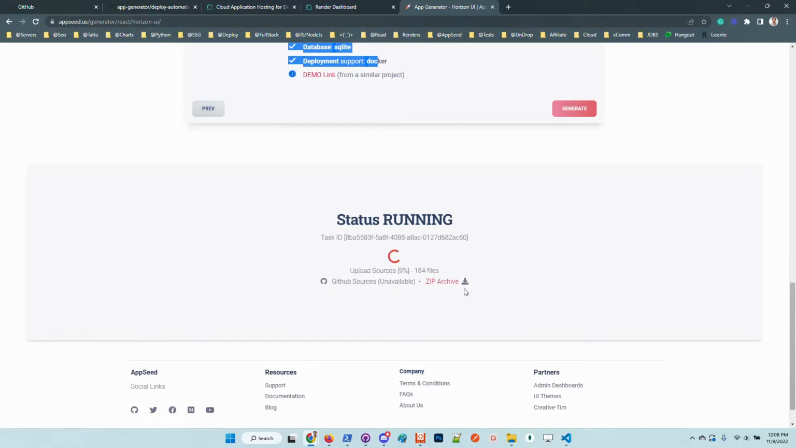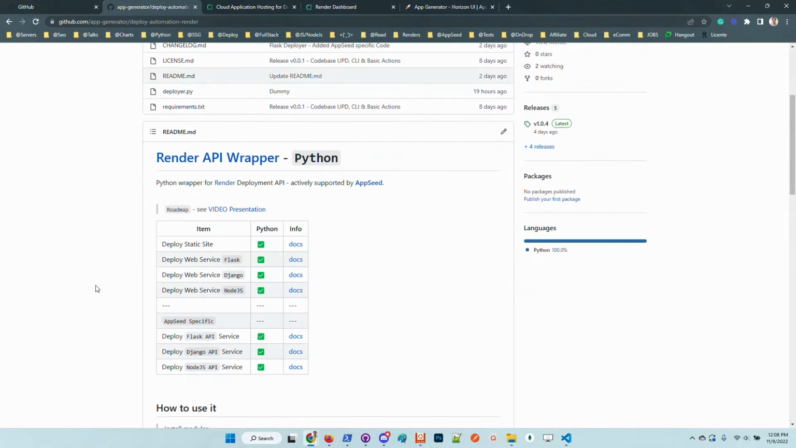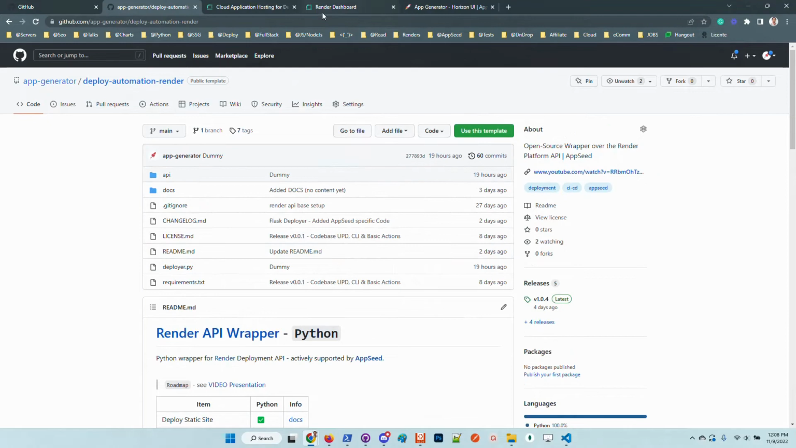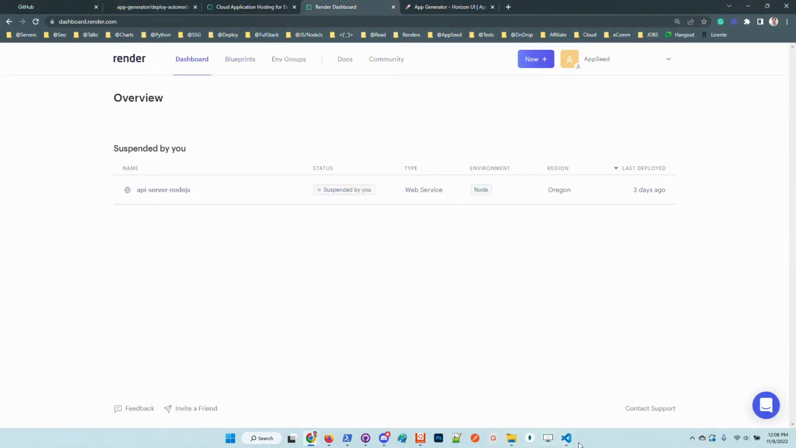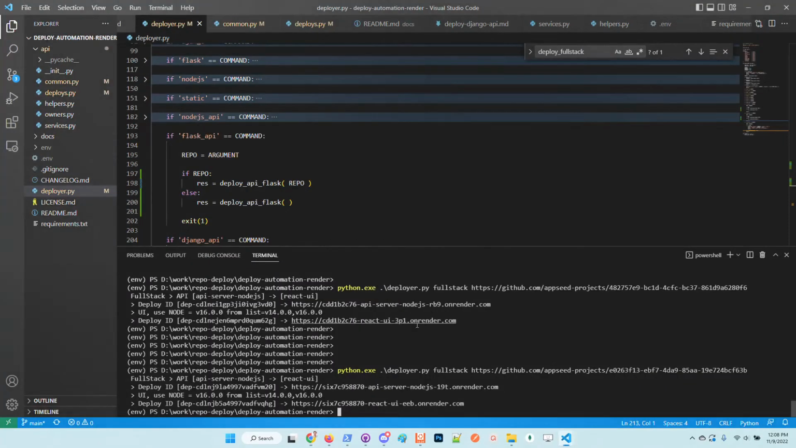The generator will provide a zip archive in case we want to download the sources directly to our system. We can check out this archive. But for this demonstration, I will wait to have the sources uploaded to GitHub and use the deployer to push the product live on Render.